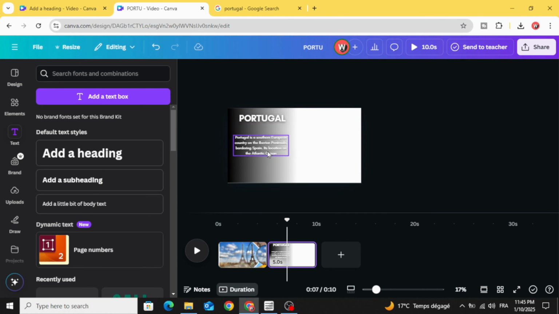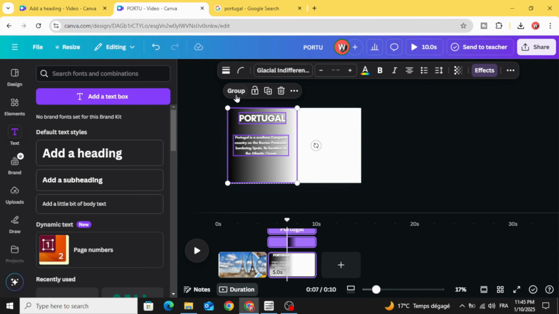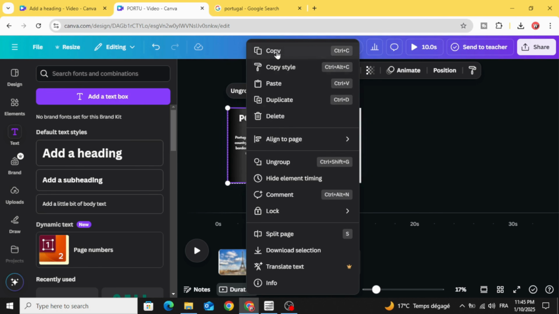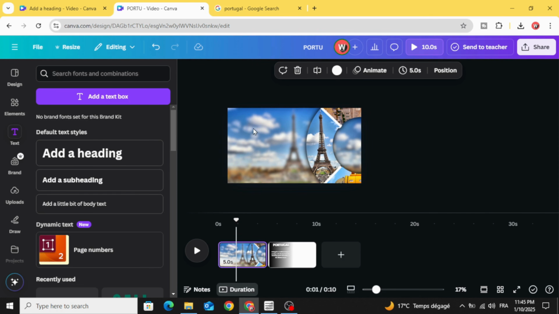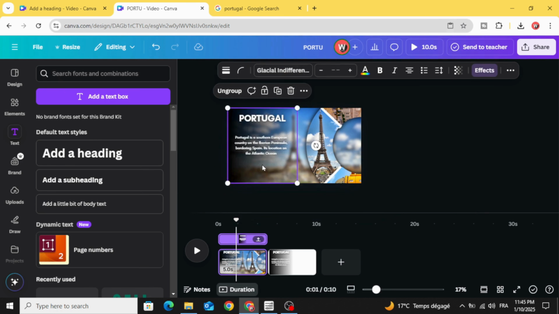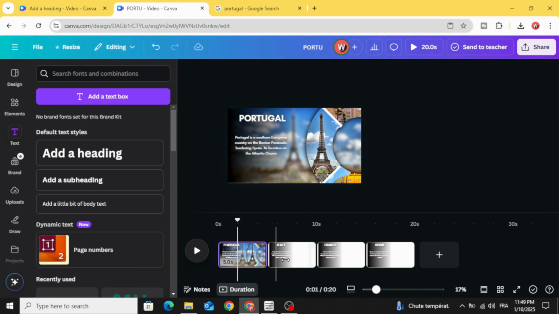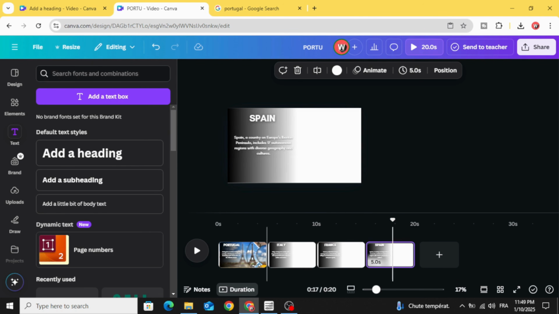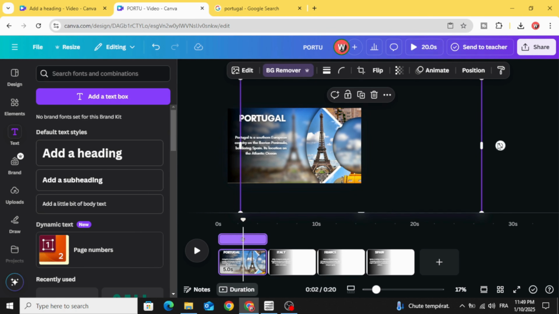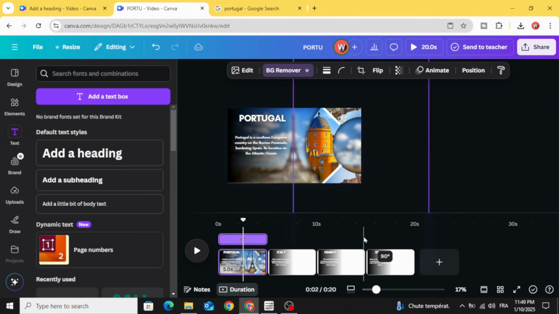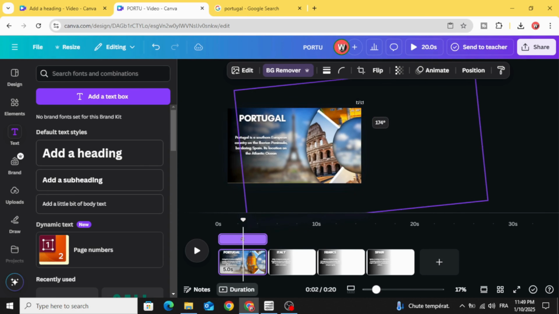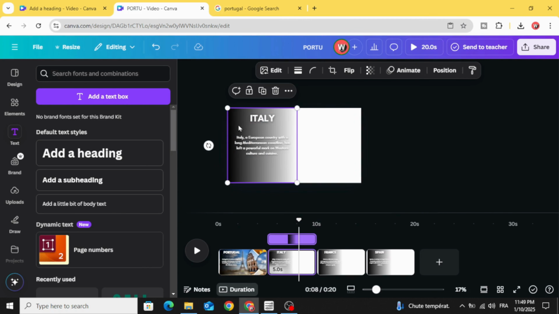and type all your text, and after typing your texts select all and group, copy, go to the first page and paste, and make the same for the rest. And after creating all the text that we need, let's go to the first page and paste them in order. The first one is Portugal. The second one, let's copy the Italy.